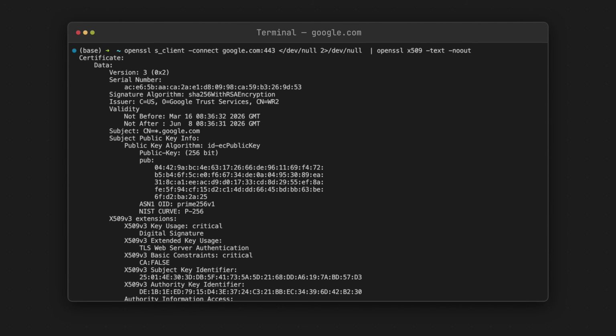Identity, validity, signatures, chains, it's readable as plain text inside every certificate. One command. Certificates follow a format called X.509. Field by field, here's what you're looking at.